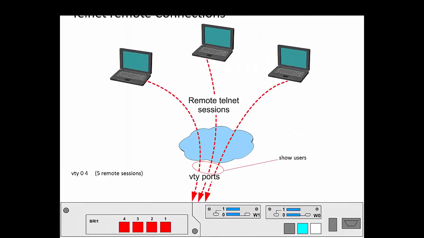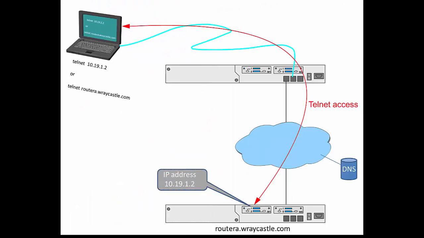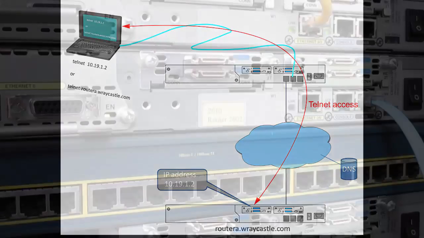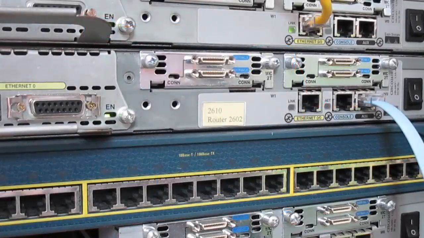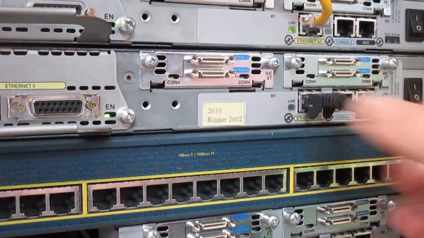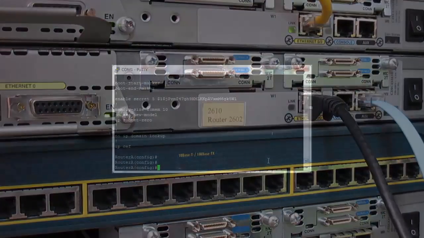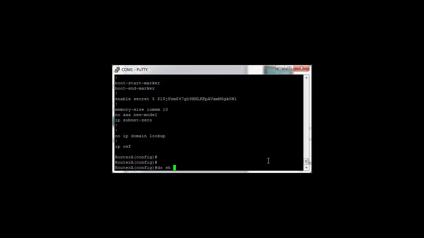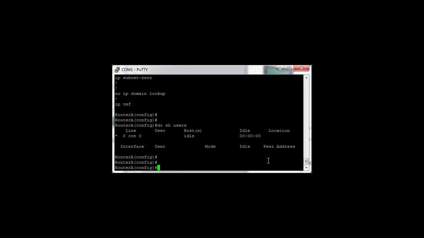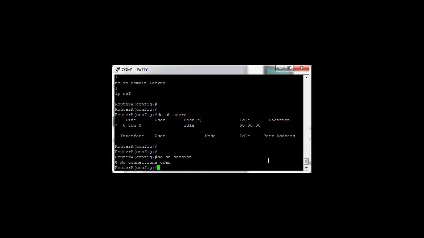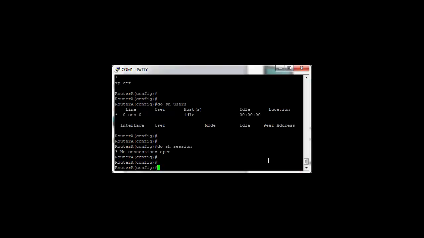Okay, now on to remote sessions, so using telnet and virtual teletypes. For that we need a routed connection, so we'll need IP addresses set, but we also need a suitable data connection. We'll use Ethernet 00 for the purposes of that. So we plug that in. Let's do a do show users to see how we've connected to this device, which is router A, and a show sessions, see if we've got any active sessions. We have no active outgoing sessions.